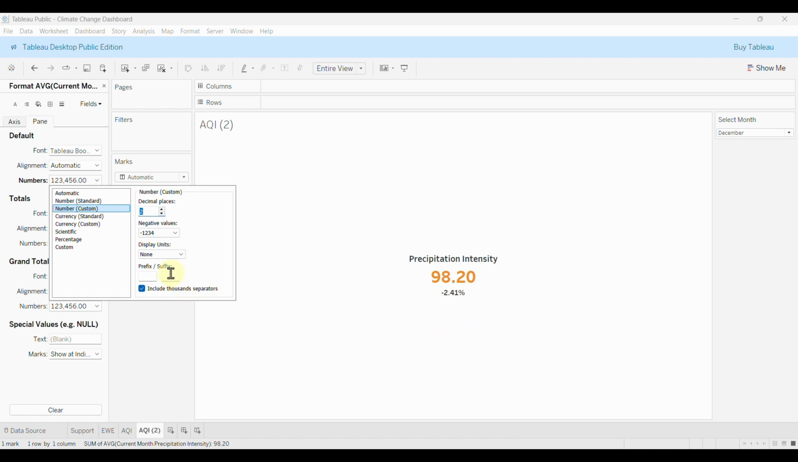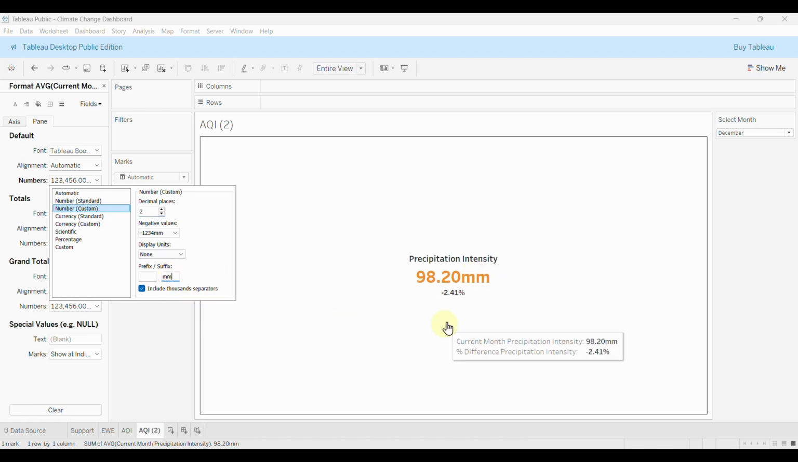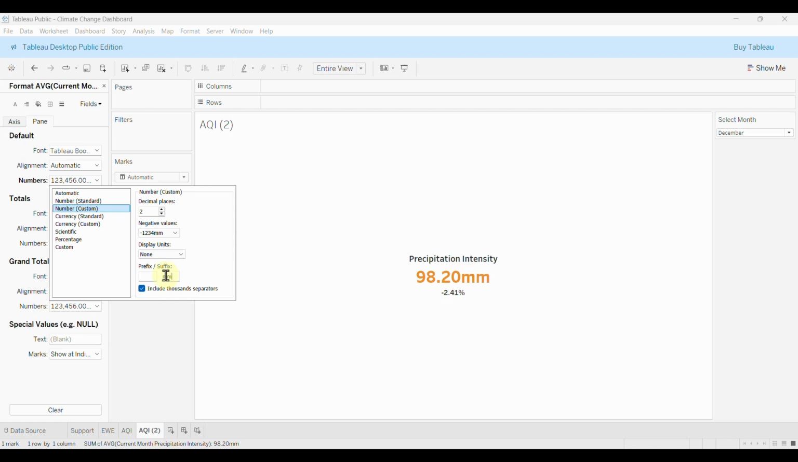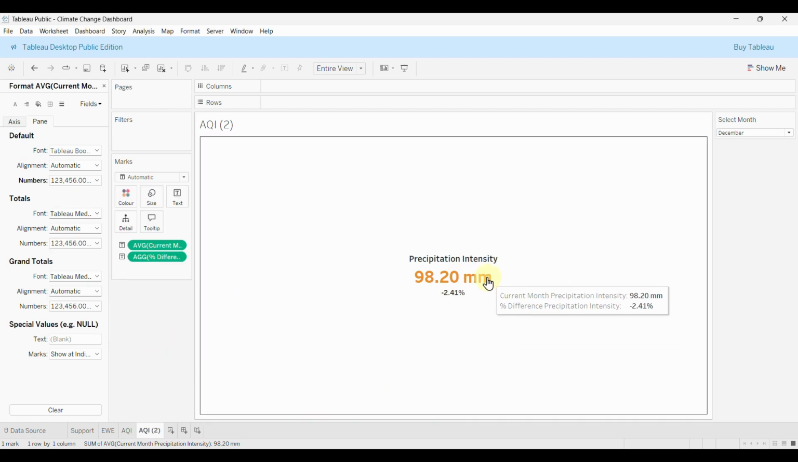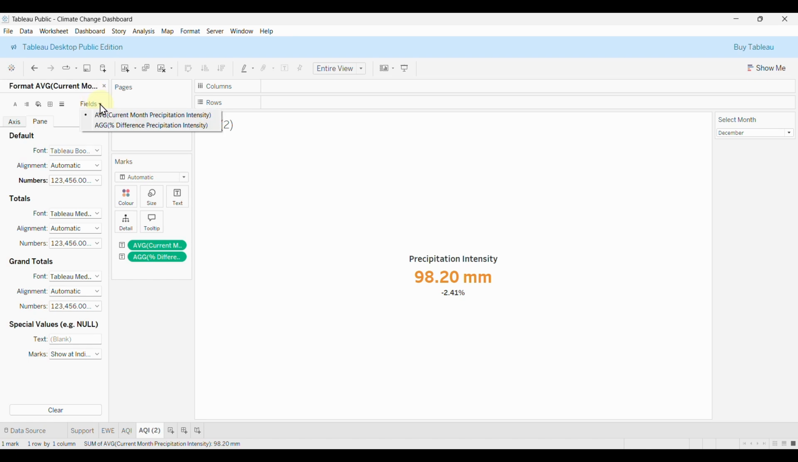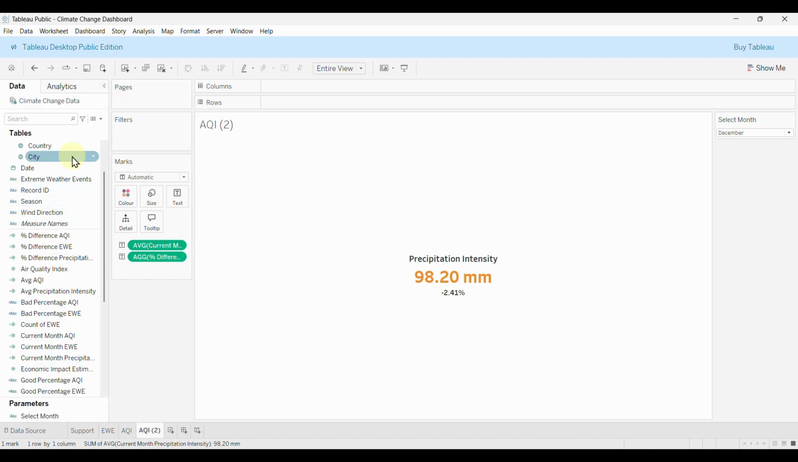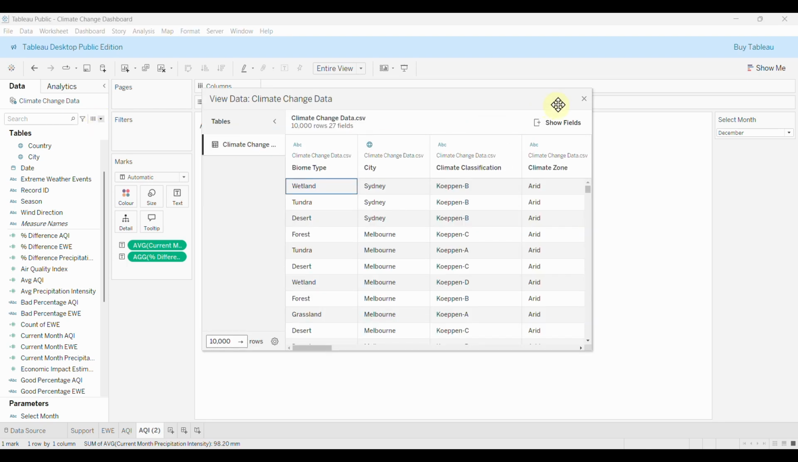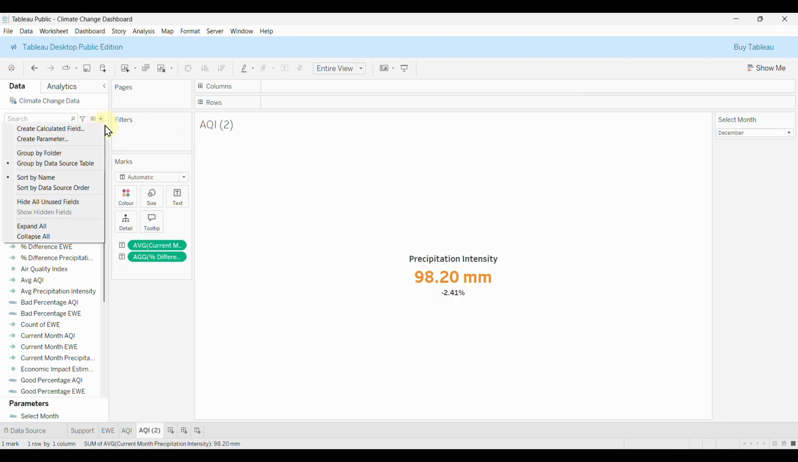So now for the precipitation, we have the prefix and the suffix. For the suffix, I want it to be in millimeter. You see there is no space. I can add the space and then we have the millimeter. Okay. So that is it. It helps to put the viewers in the context, right?